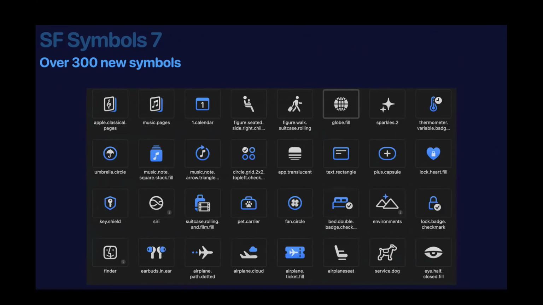Also, there's over 300 new symbols, and it's just growing every year. I added some that I'd like to call out because there's a lot of music ones, which definitely appeal to me. There's also a bunch of new airplane ones and Apple products like Finder and earbuds, and different capsule enclosures that are new. So a lot of cool things.